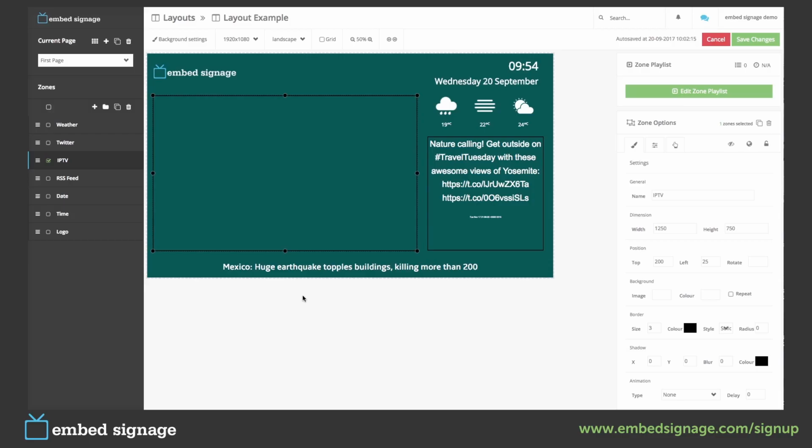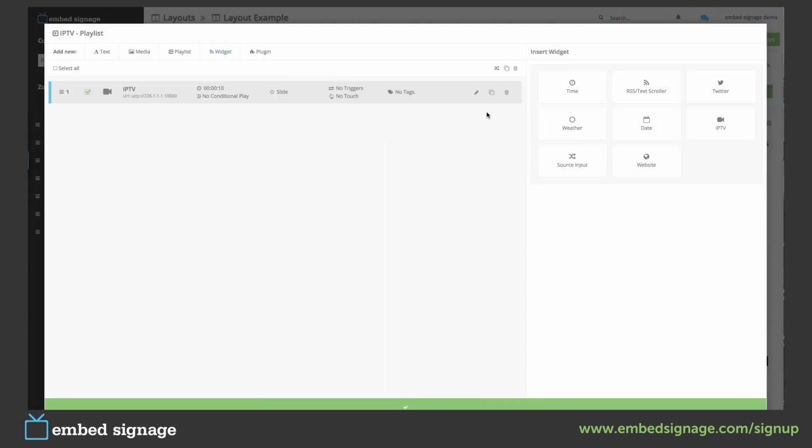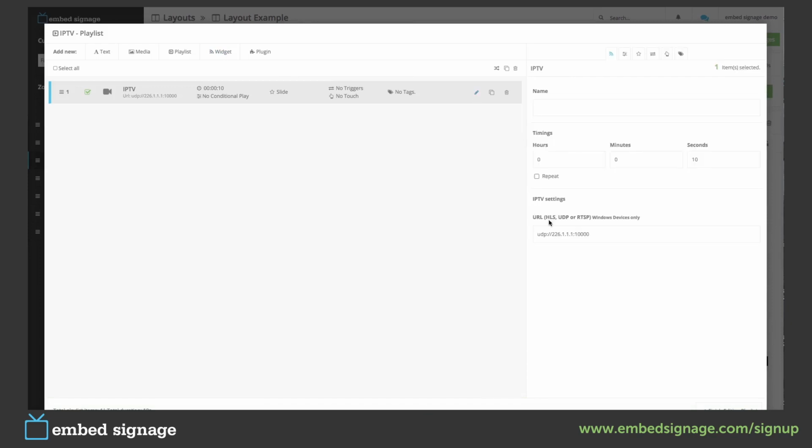If you're using a Windows device, you can also show live streams by using the IPTV widget. You simply insert the widget, and as long as your stream is one of these file types, the stream will work. You then enter the stream here and click Finish Editing.